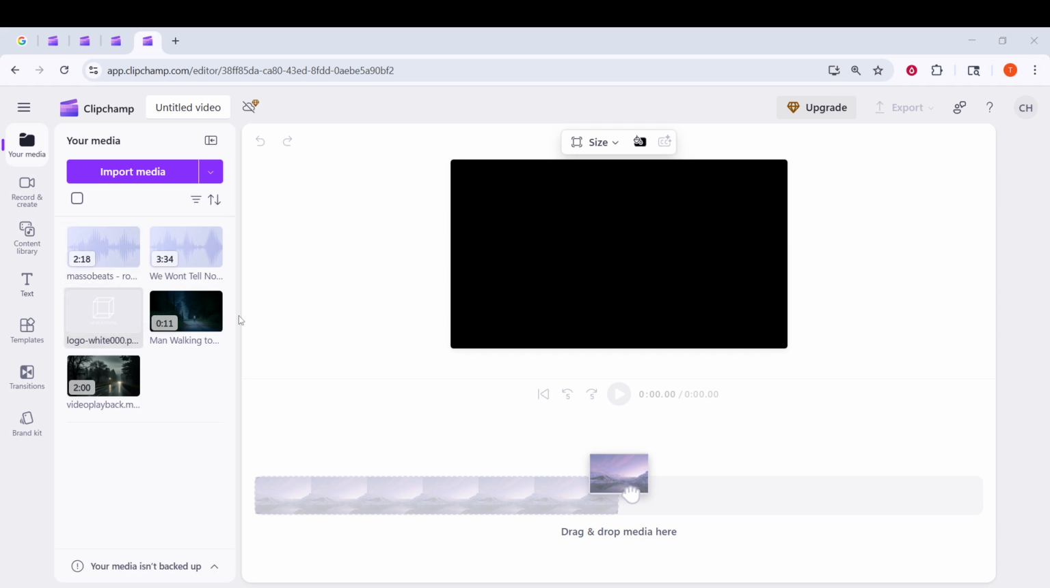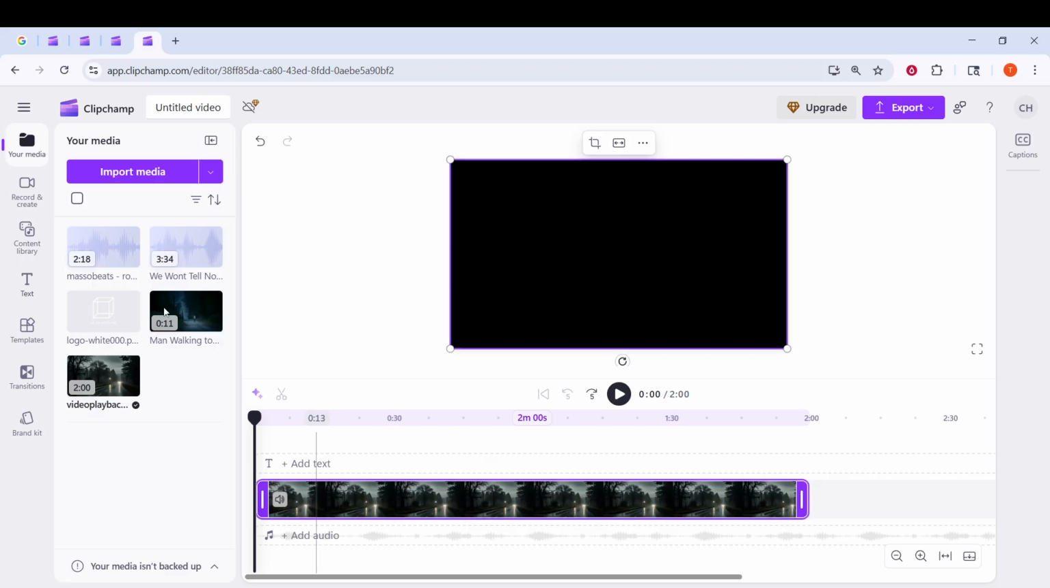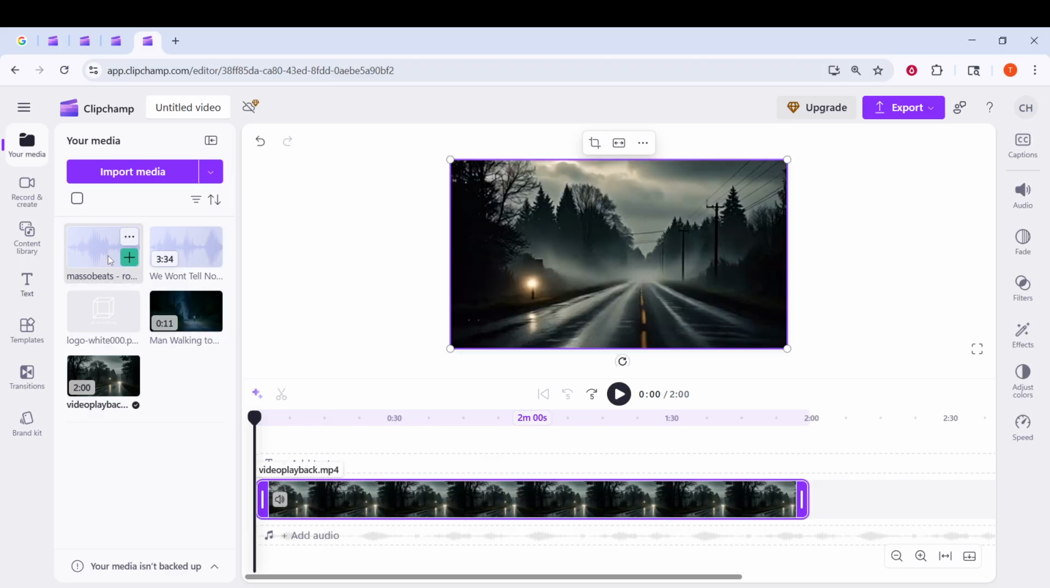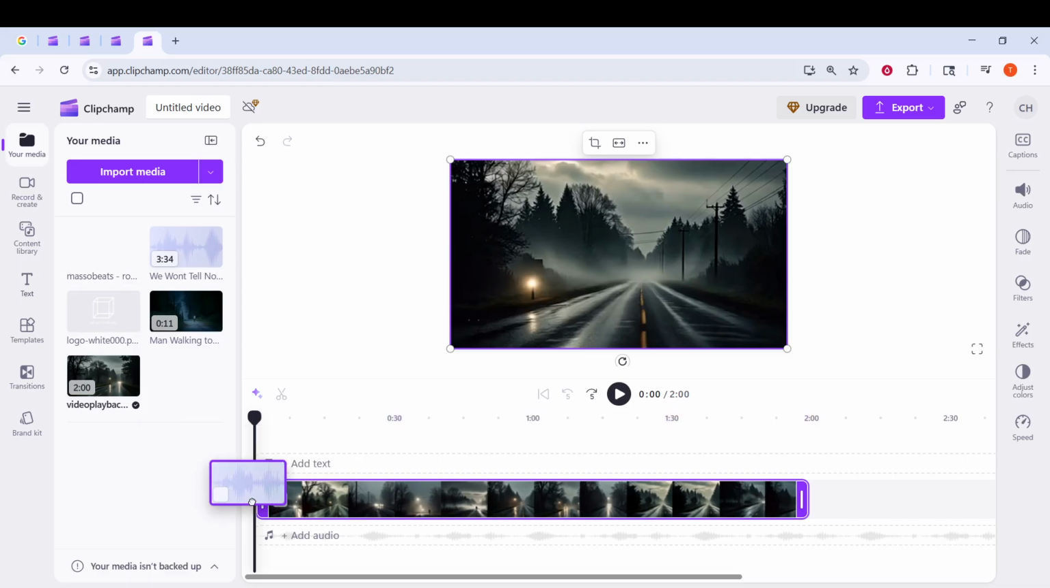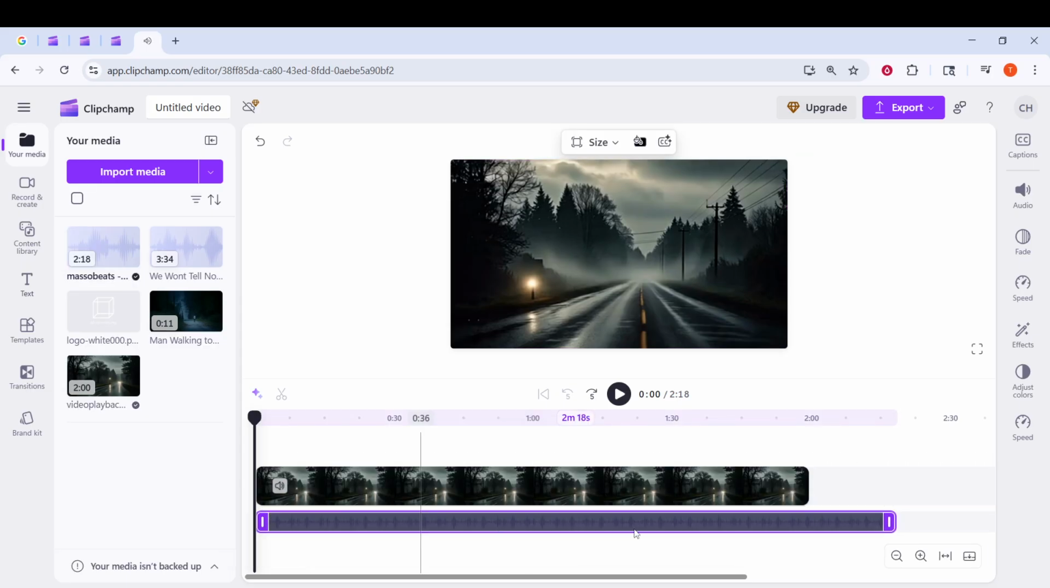Select your video file and drag it down to the timeline at the bottom of the screen. Doing so allows you to visually see your video file ready for editing. Following this, take your audio file from the Your Media panel and drag it onto the timeline directly below the video track. To align your audio perfectly with the video, click and drag the audio clip along the timeline so that it matches up with the start of your video.